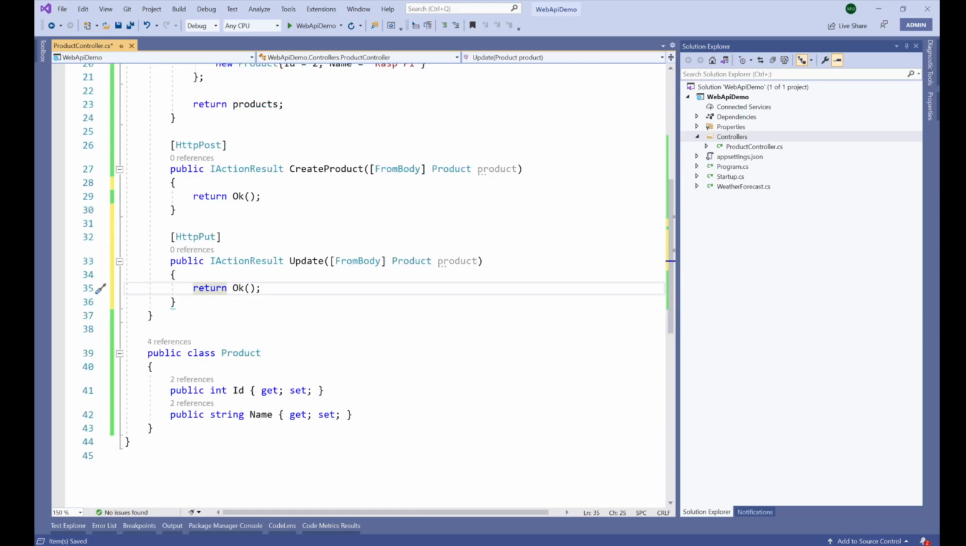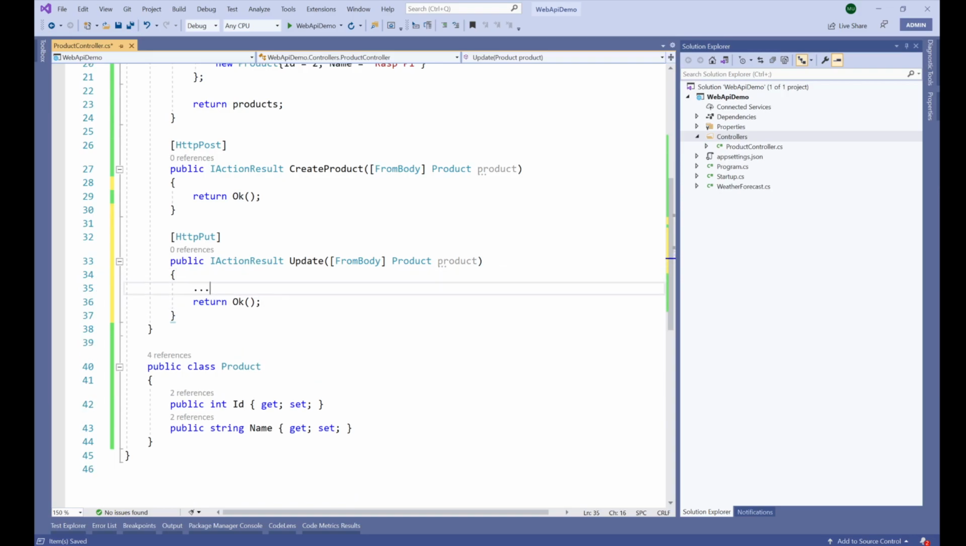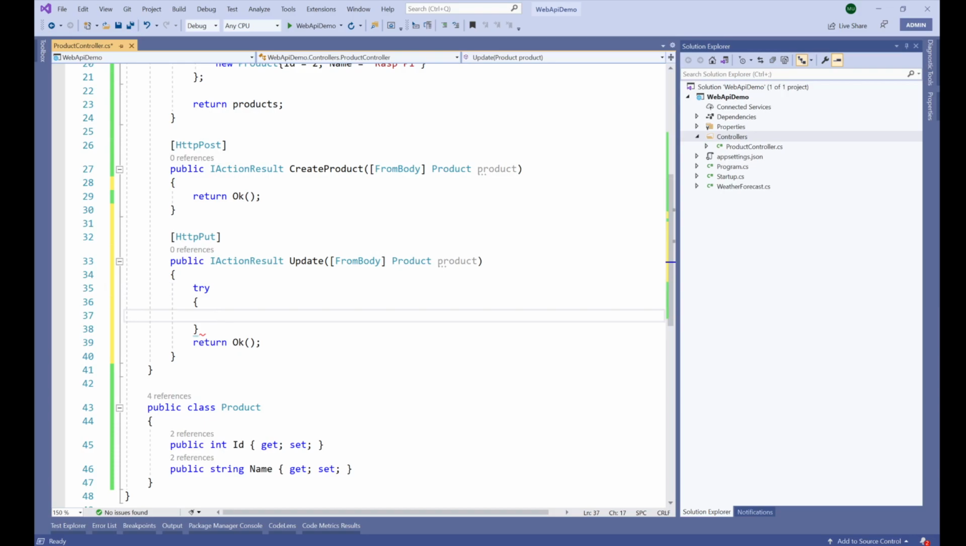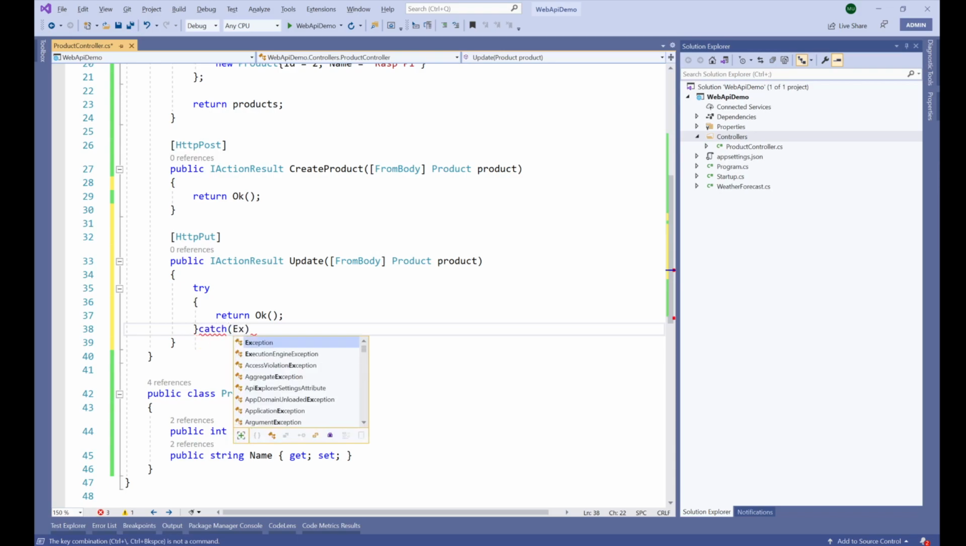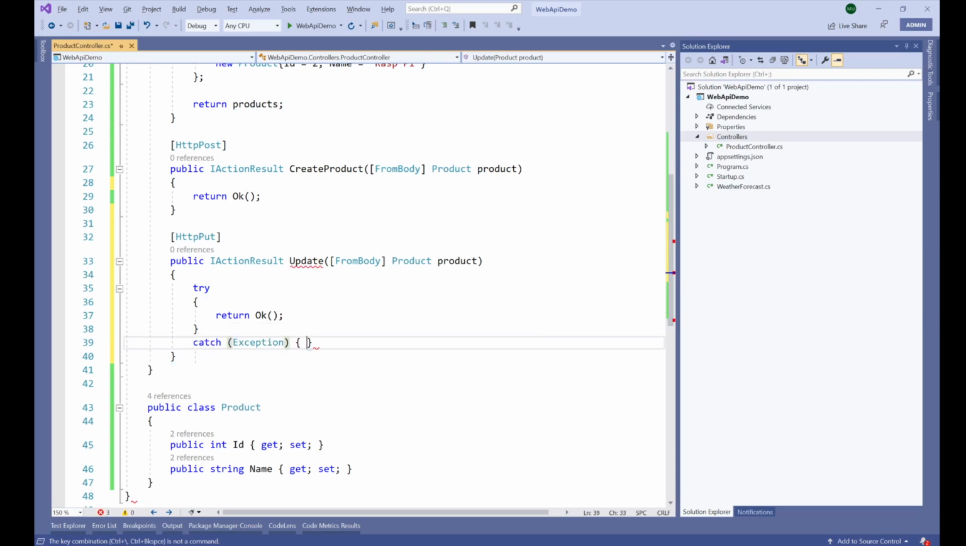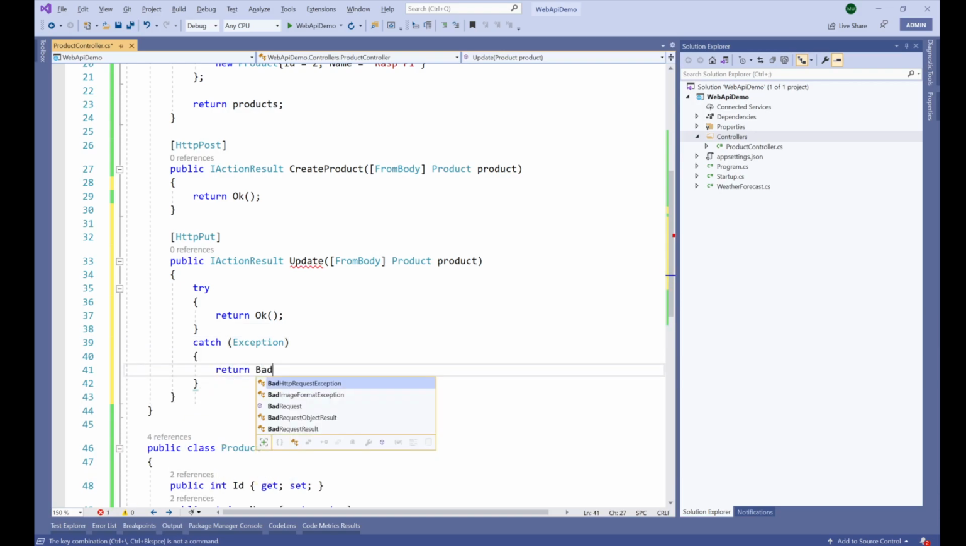So this method receives an object from our API consumer, and it does something. Let's say if the object is in the database, then it goes to the database, updates the record, and if it is successful it returns OK. Otherwise it returns bad request. Or we can do this also. We can enclose this inside a try catch statement, and then if everything goes OK, it returns OK. Otherwise it returns bad request.